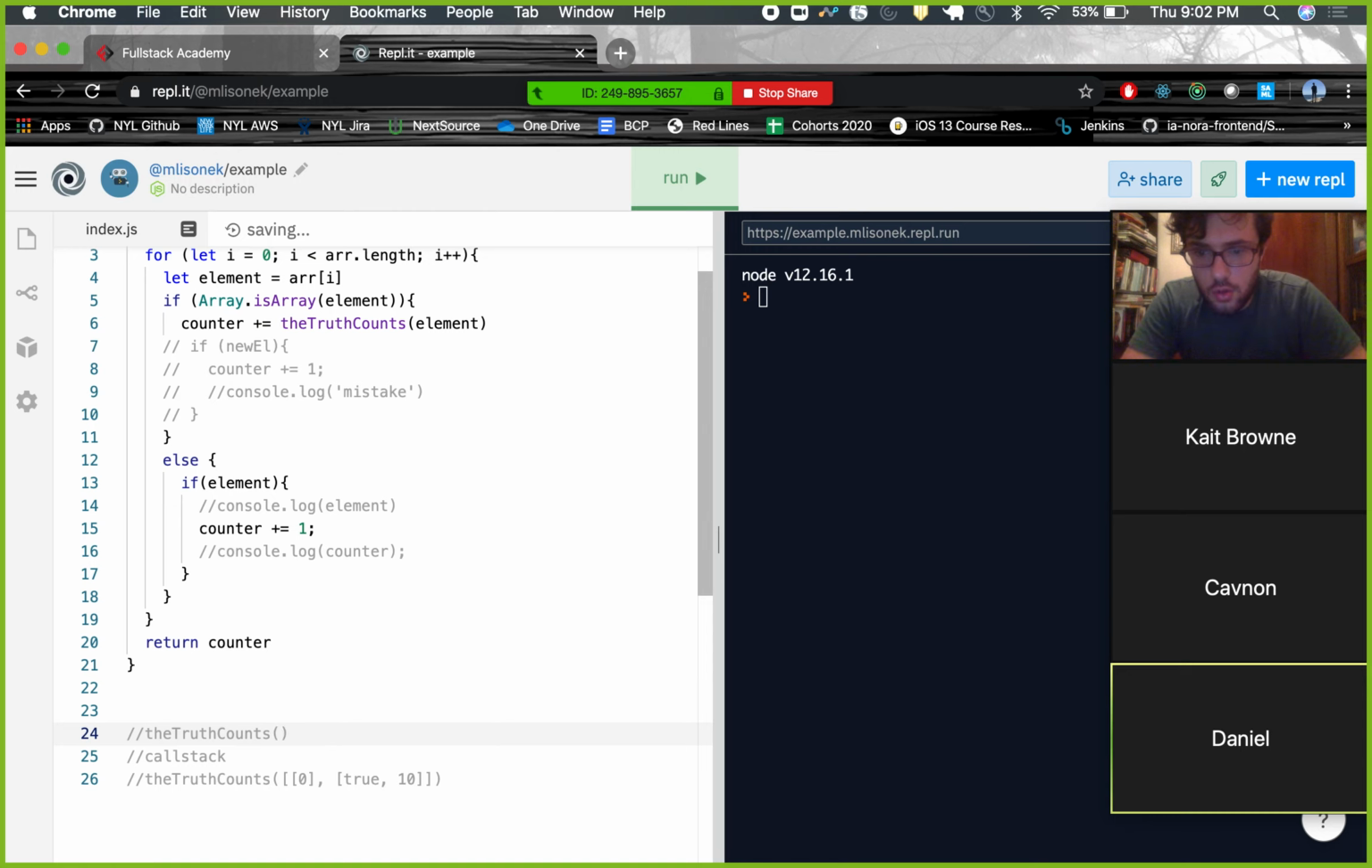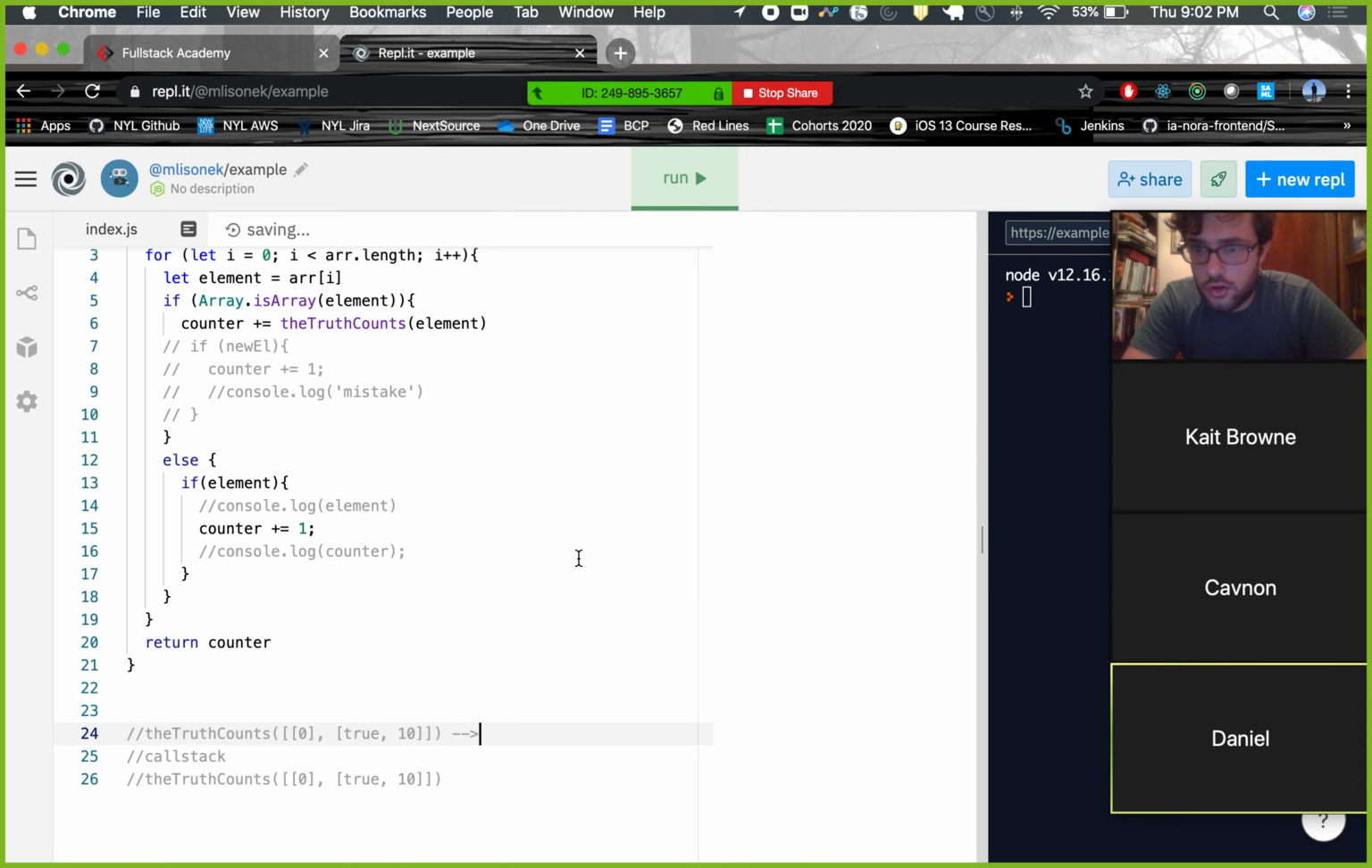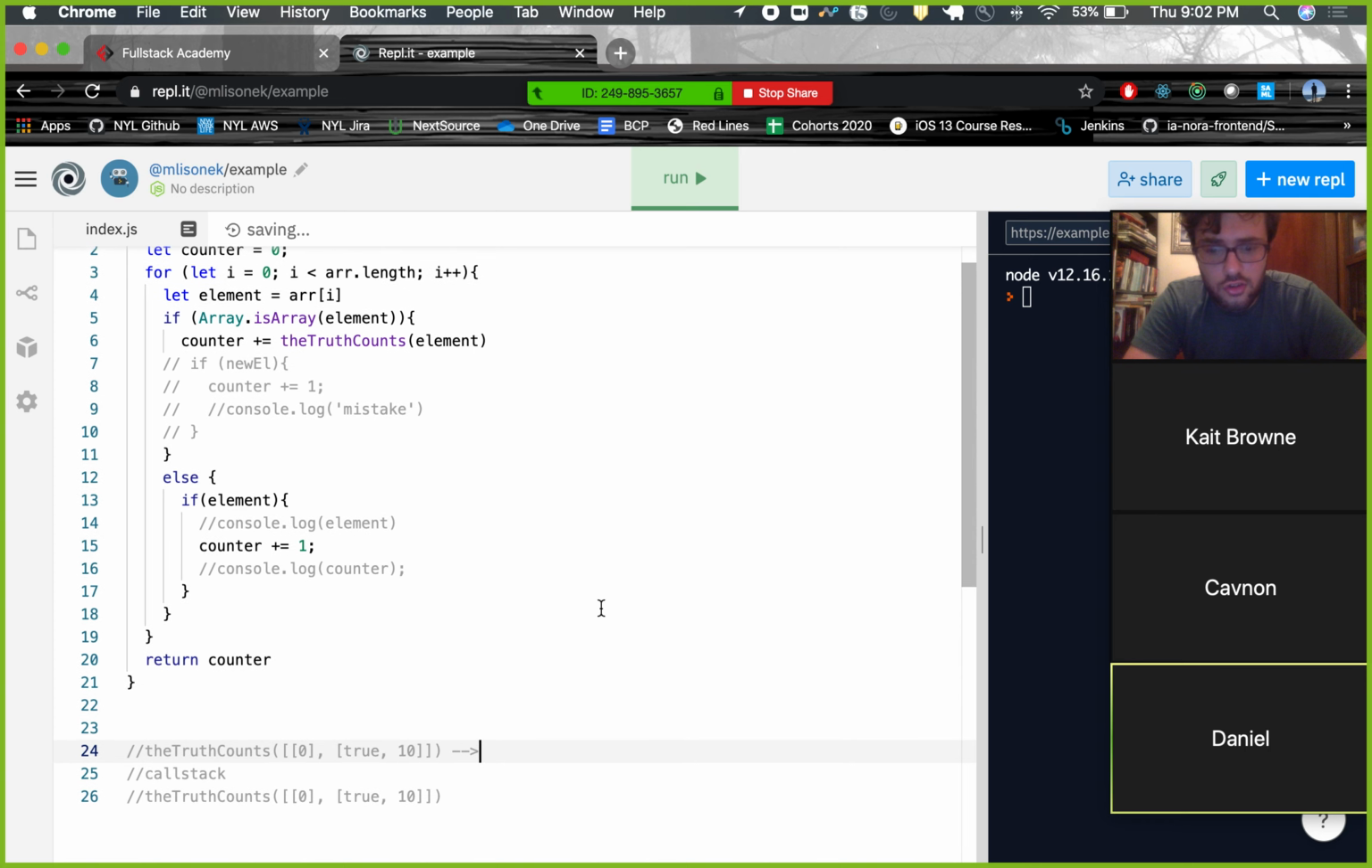So the first thing that I'm going to do is call truthCounts with this array, and that goes on the call stack. What is going to be our return value here? Our return value is going to be counter. So let's keep track of what counter is. Counter is going to be 0. That's what we start with.